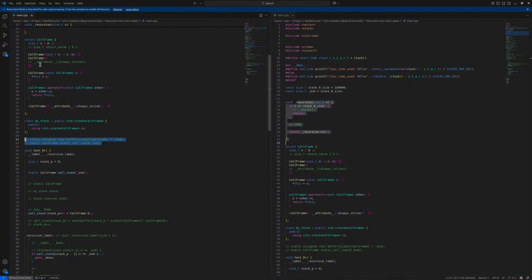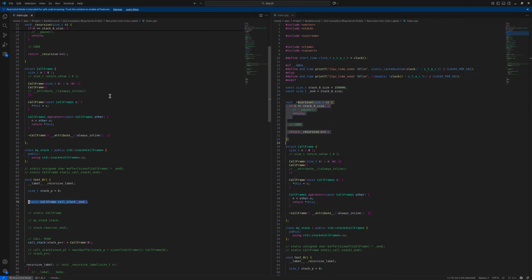But always make sure to have something like attribute always inline in that case if you're using something like this, so that there isn't too huge of an overhead in your code. I also make sure I do the same for the destructor because I don't really need it. It's all primitives.